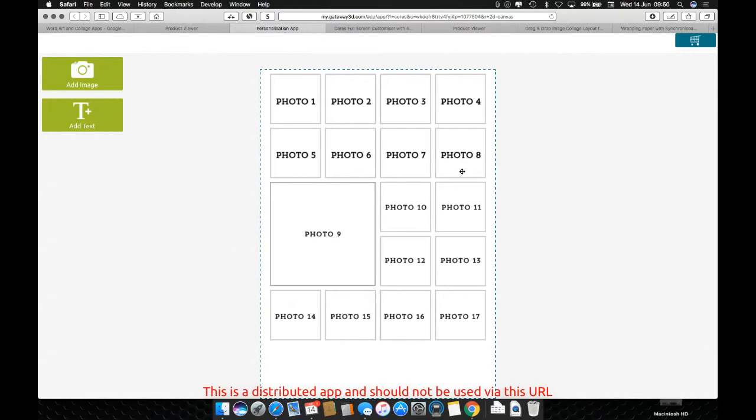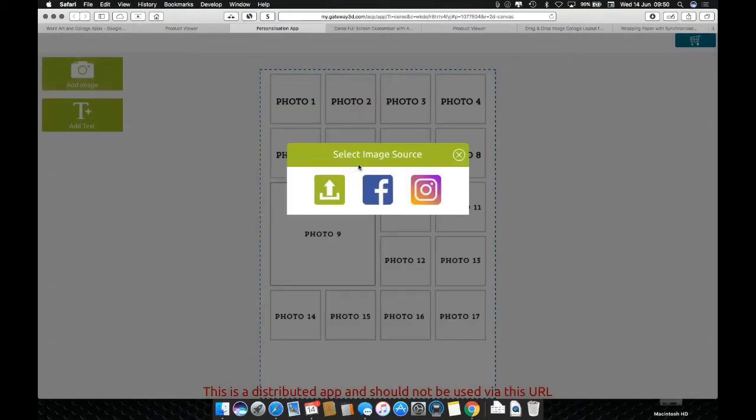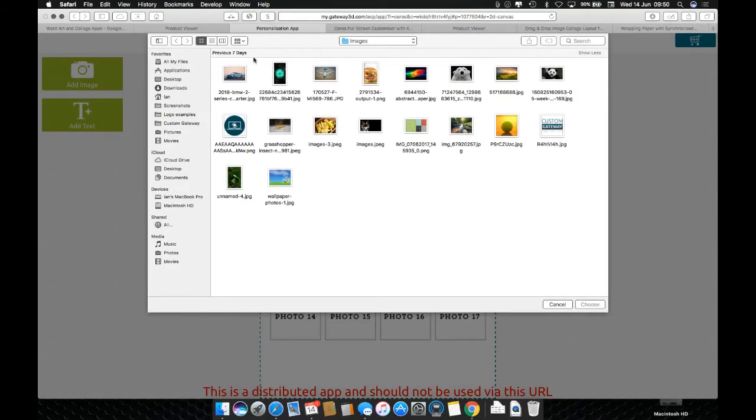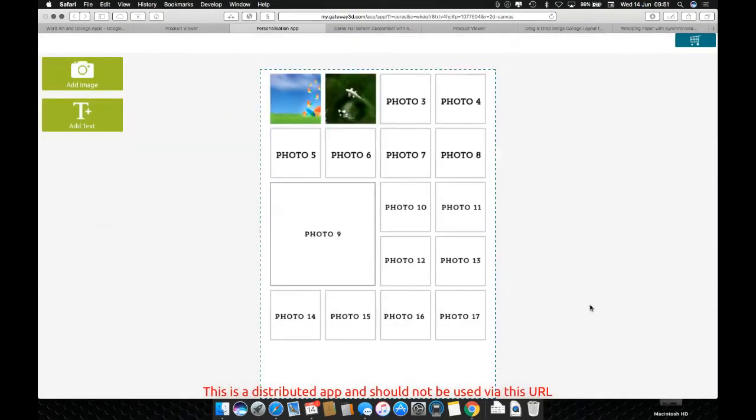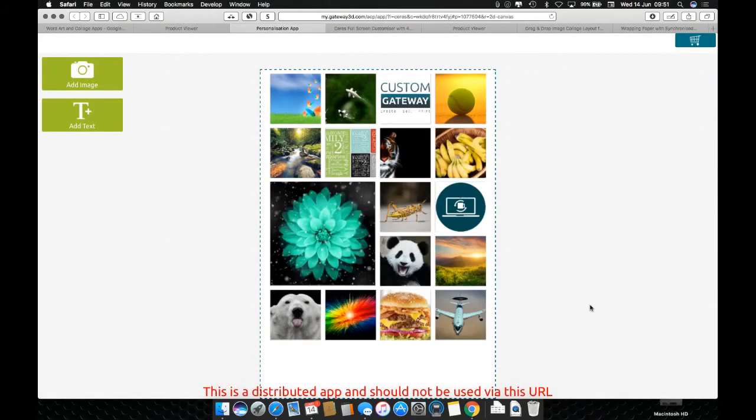This is the wall art layout. This is just a 2D image, it could be a poster, could be a canvas, and it allows the user to select an image. In this particular app, you can upload from your local computer, from Facebook or Instagram. So if I click on my local computer, and multi-select this pile of images, and then click choose, that automatically loads them into position.